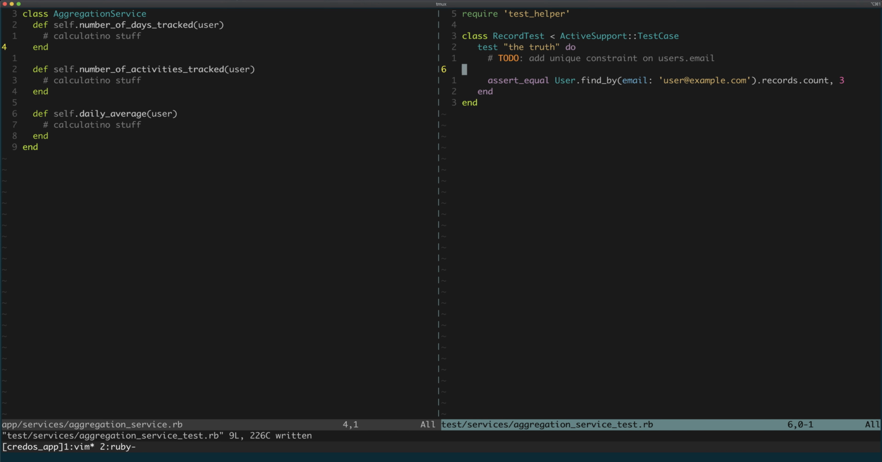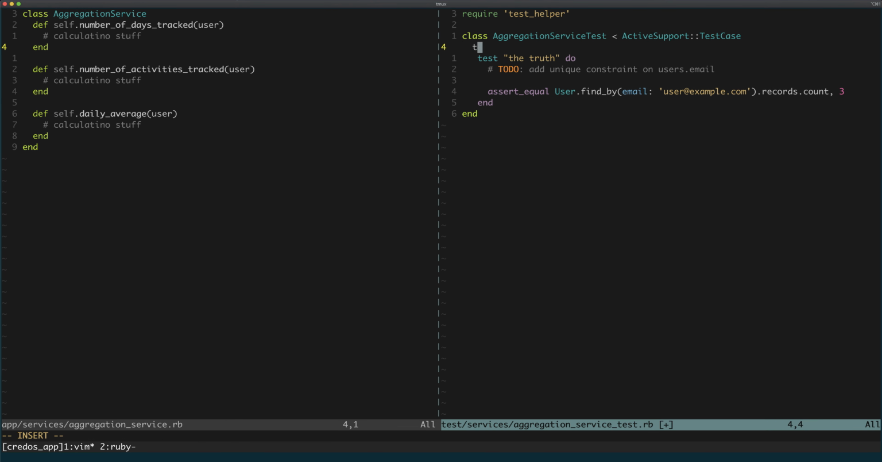Okay, so since I copied the record model test, let's go ahead and name this correctly. I'm going to call this Aggregation Service test, and I'm going to test this class method.